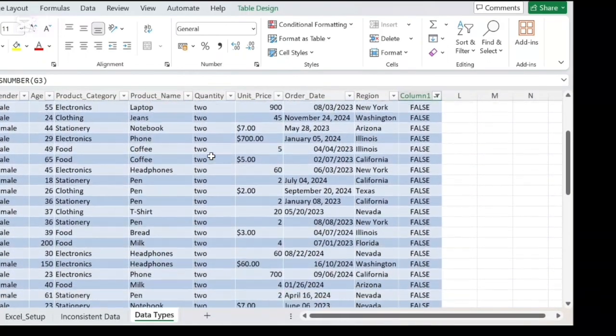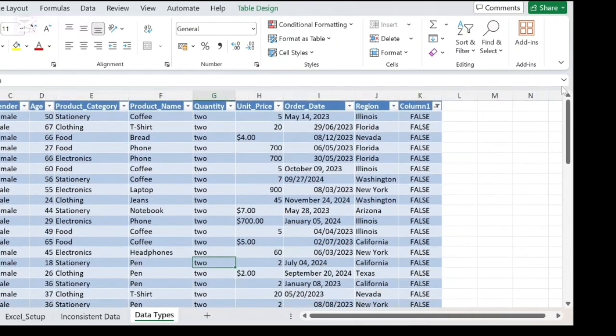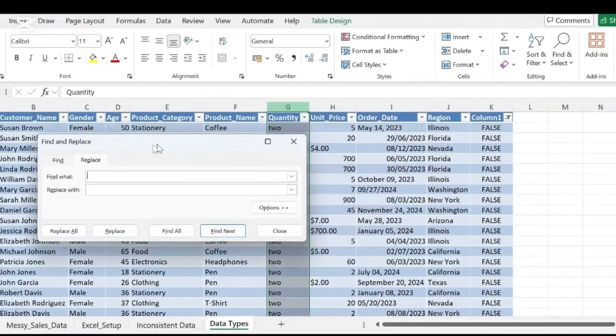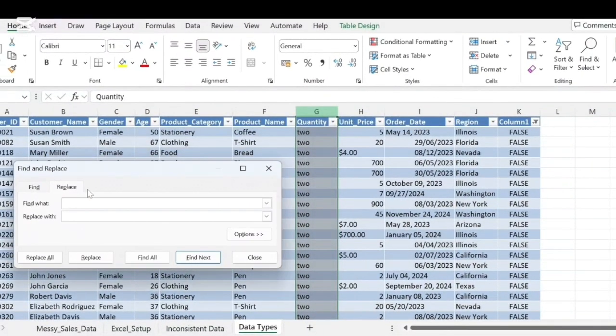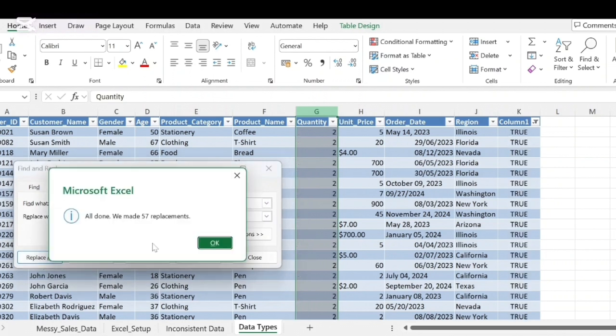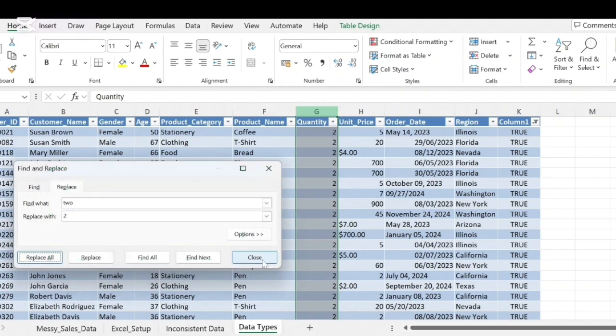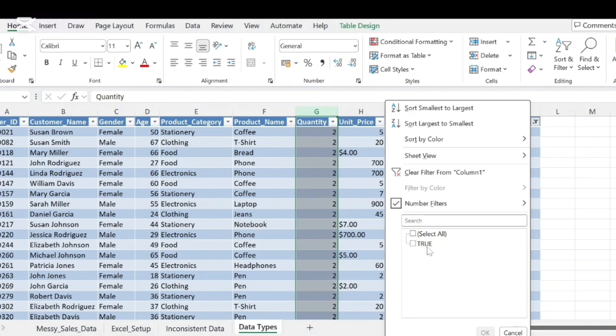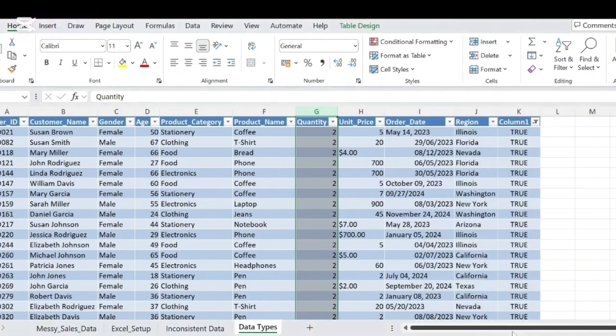So what you are going to do is select that column, then press Ctrl H, and in the find what, we find the text version of 2 and we replace it with the number 2. Let's replace all. You can see we have made 57 replacements. Let's close and see if the data type issue has been solved. So you can see we have only true, so that means that issue has been solved.